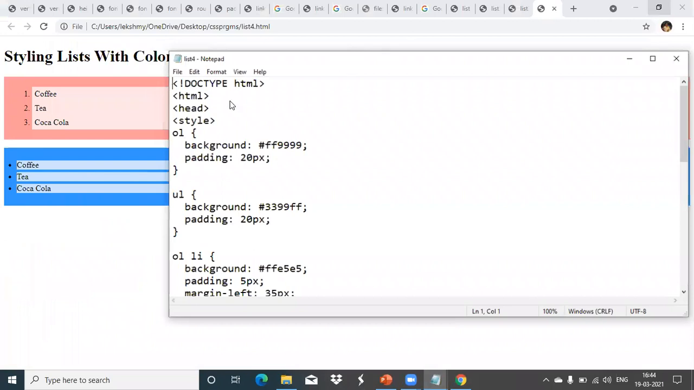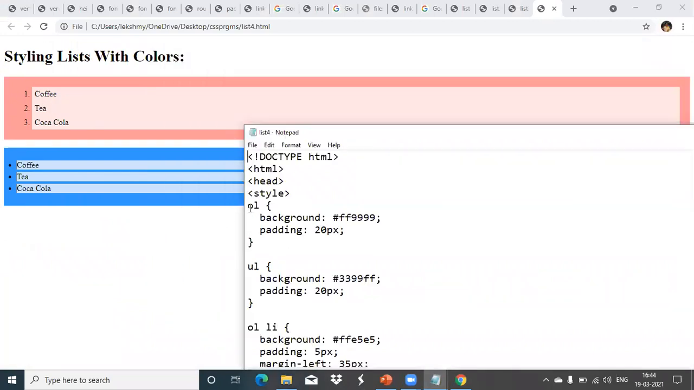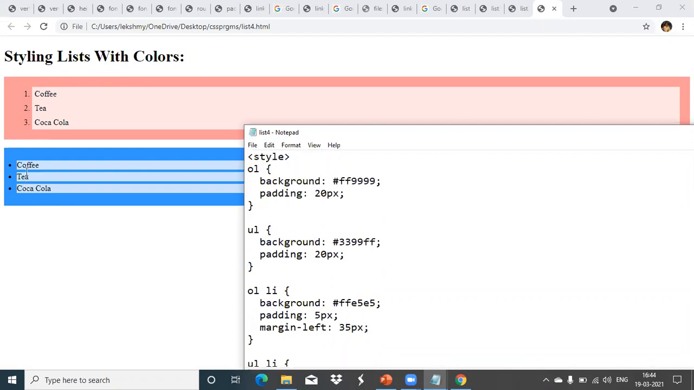So like this, the first one was an ordered list. So for the OL tag, we have given the styles like this. Background you want in this particular color, some pinkish color like that. For that padding we have told is 20 pixels. And for the unordered list we have told that background color. So this is the background color for unordered, that blue color we got. And padding we have told is 20 pixels like this.